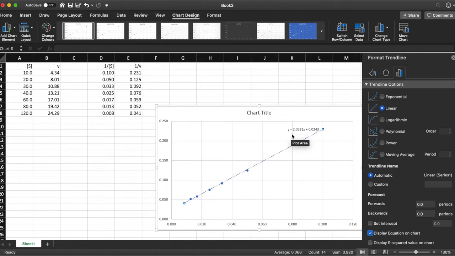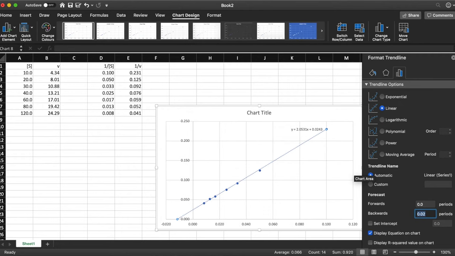Now, when you look at Lineweaver-Burk plots in the literature, you will see that they are normally extended back to the x-axis intercept. What you can do here is go to the forecast feature, and in the backwards dialog box, I already know that I need to enter a value of about 0.2. If I press return, you can see that the trend line has been extended back to the x-intercept. When you do this with your raw data, you will need to play around with that backwards value until you get a graph that you are happy with the appearance of.